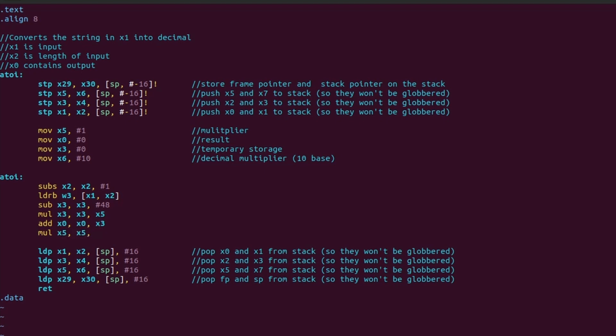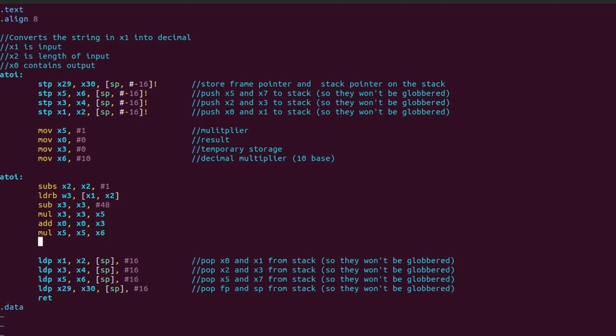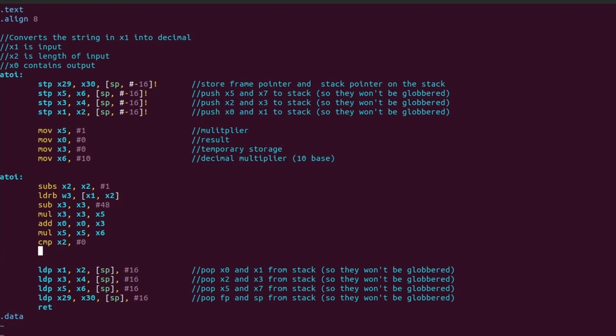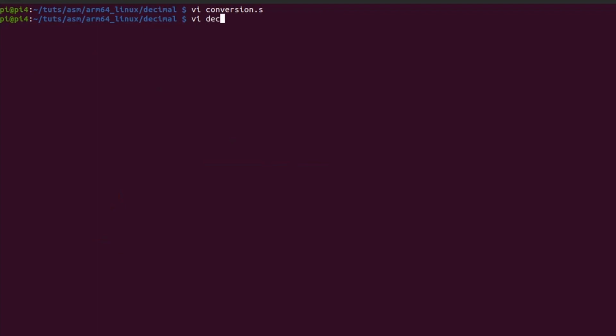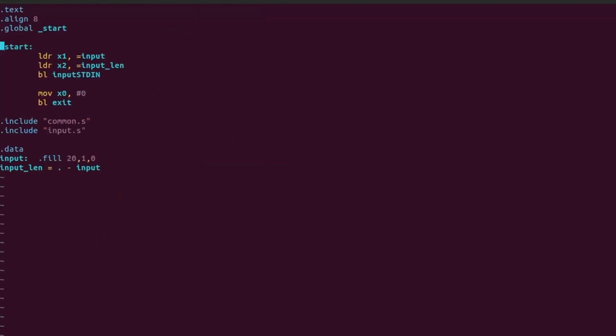Now we are ready and we need to prepare for the next digit. So we multiply our multiplier by 10, ready to read the next digit. If x2, the length, is 0, then we're done, and otherwise we need to continue to read a character. So we branch to atoi, read char. And I realize I put the label wrong, so let's fix that. And this should actually create an A to I, or A to unsigned I. So let's add our BL atoi in there.